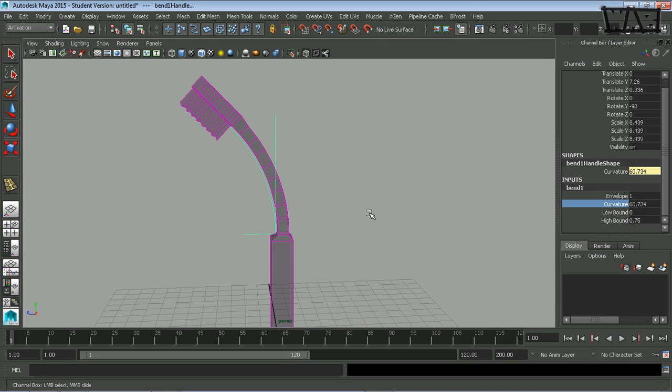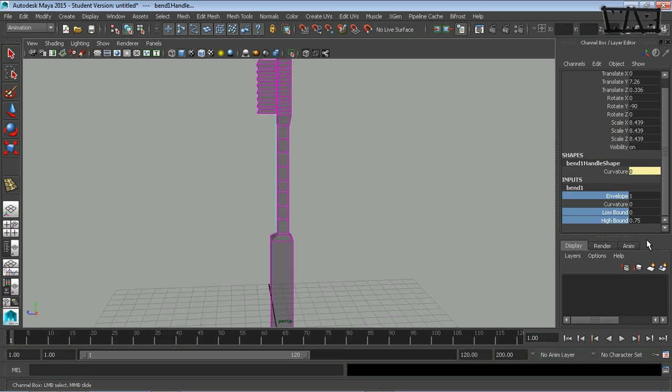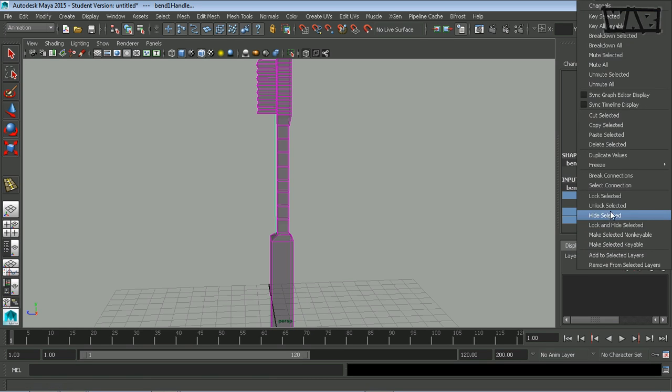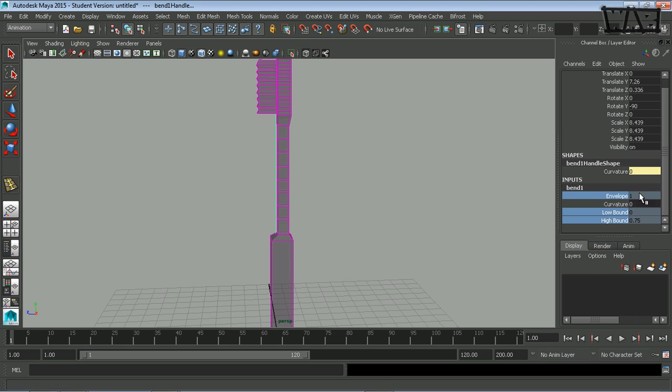So now I can edit this curvature attribute, and I can bend the head of the toothbrush forward and backwards all I want to. Okay? Now these attributes I don't want the animator to touch, so I need to lock those except for the curvature. So I'm going to select those attributes by name, right click on them and say lock selected, and they turn kind of a gray color. And now I cannot alter those values.